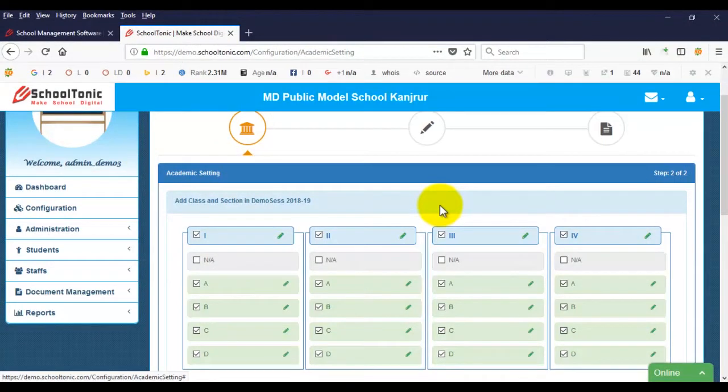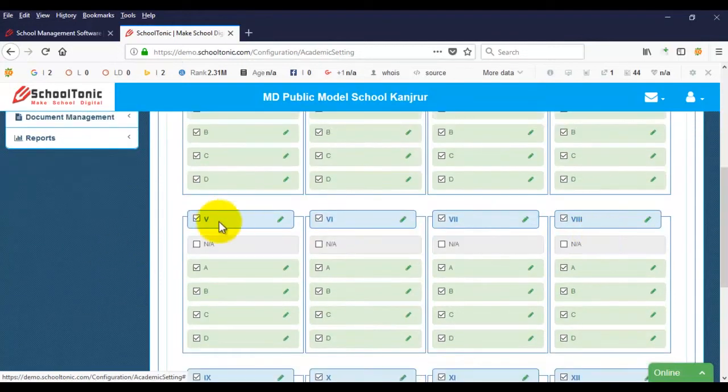So suppose your school has classes from 1 to 5. So here I can see all the checkboxes are checked. So I'll select 1, 2, 3, 4 and 5. I'll uncheck the rest of the classes.